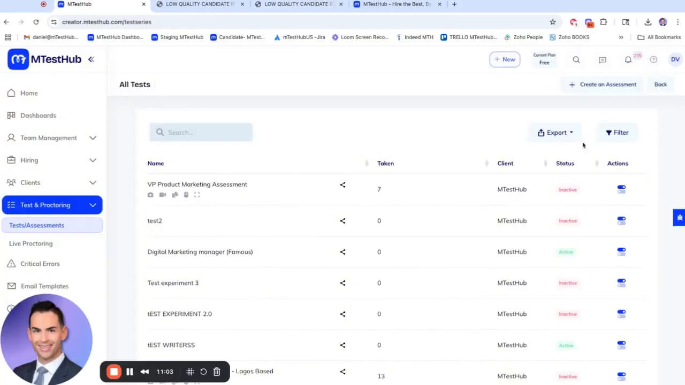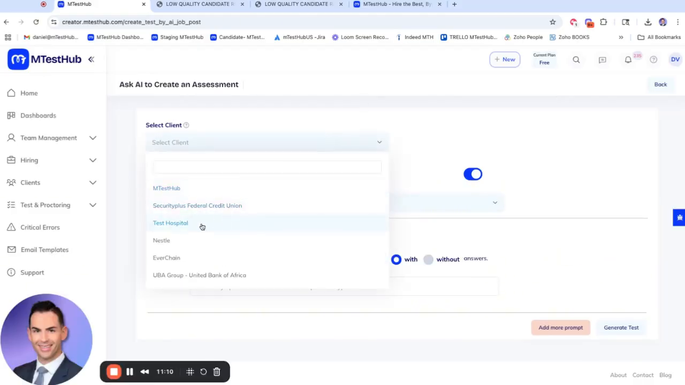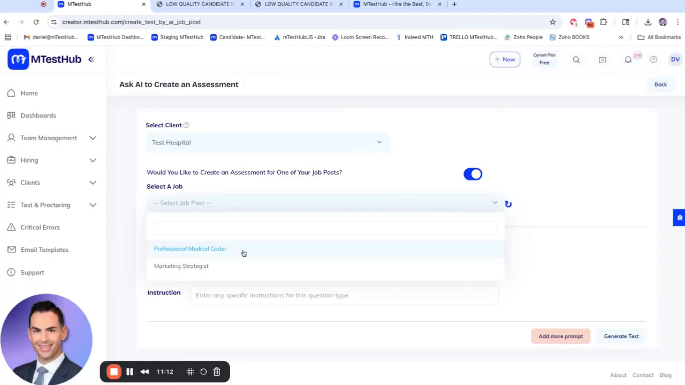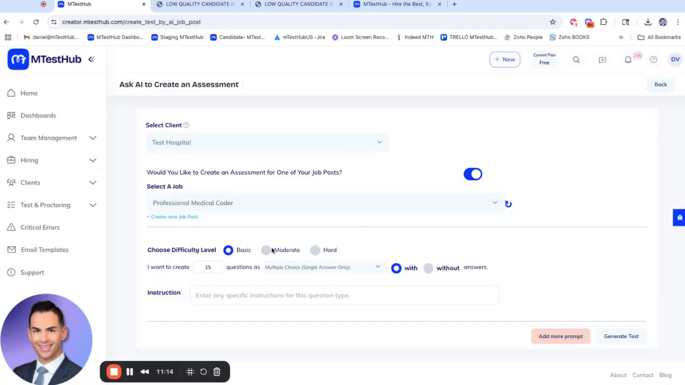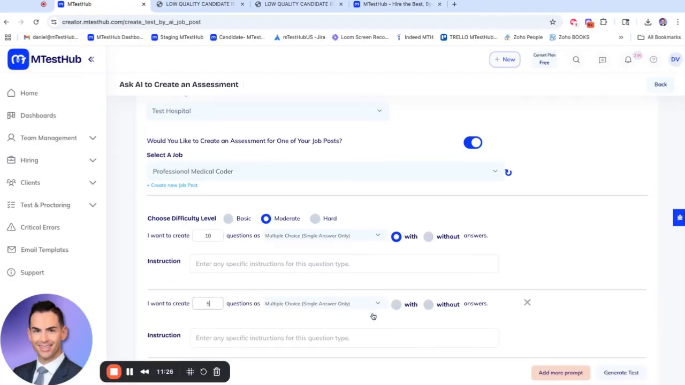So I'm going to show you how quick and easy it is to build an assessment. I'm going to go ahead and click create an assessment, and I'm going to create an assessment for Test Hospital for this role that I just created. We're going to do 15 moderate questions. Well, let's do 10 multiple choice answers only. Let's not give it any context for those. Then let's do 5 questions that are multiple choice, but let's test CPC related knowledge.